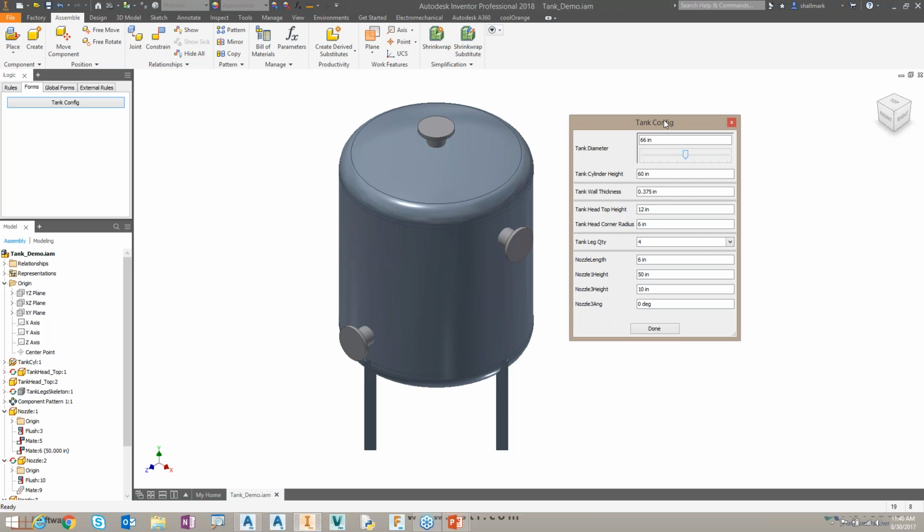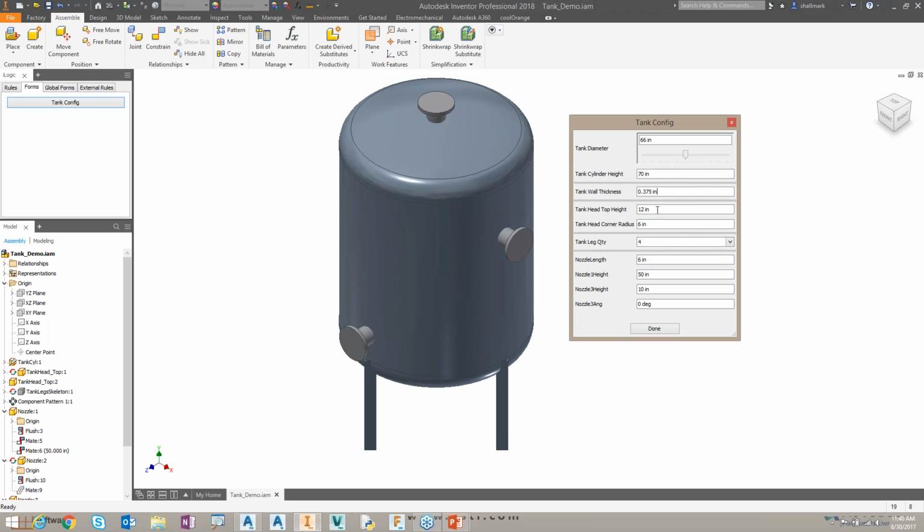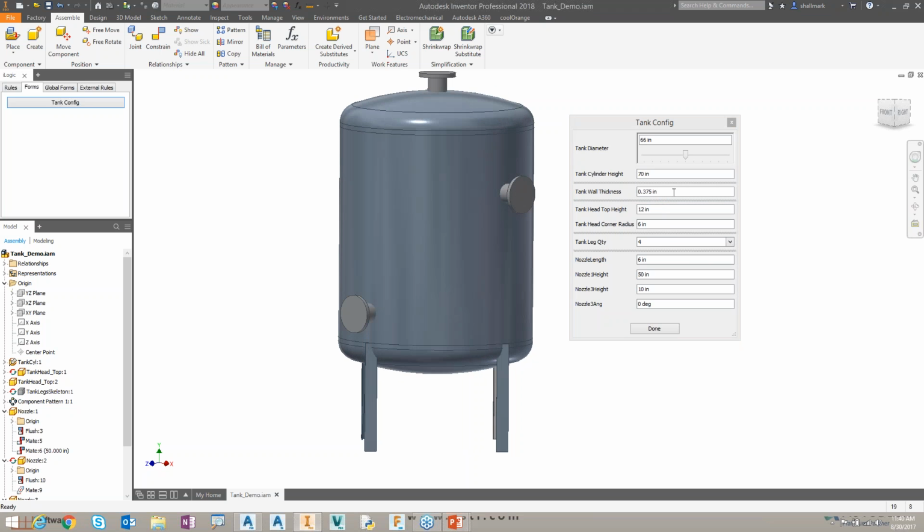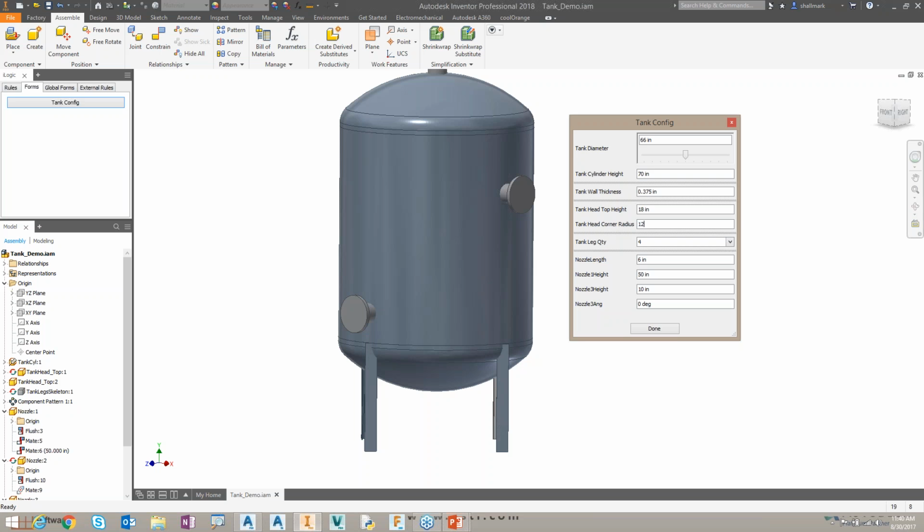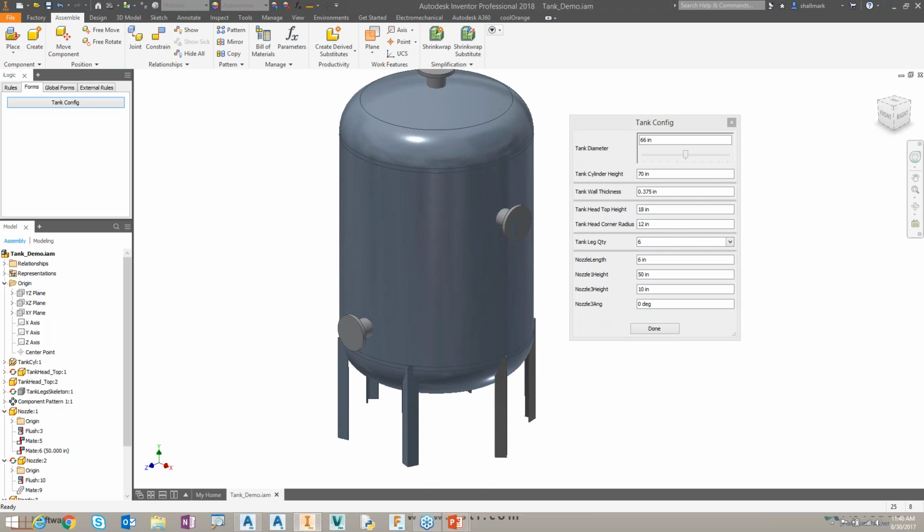So again, this is pretty basic, but you can see here I've built a form, and it's very simple to do that inside of Inventor using iLogic. I can change the tank diameter, I can change the tank height, and you can see things start to update as I go through. I can change the wall thickness, various other options. Maybe we want the head of the tank to look a little bit different. We can modify those dimensions as well. Increase the radius right here on the head, and so we can make this look any way we need it to look.